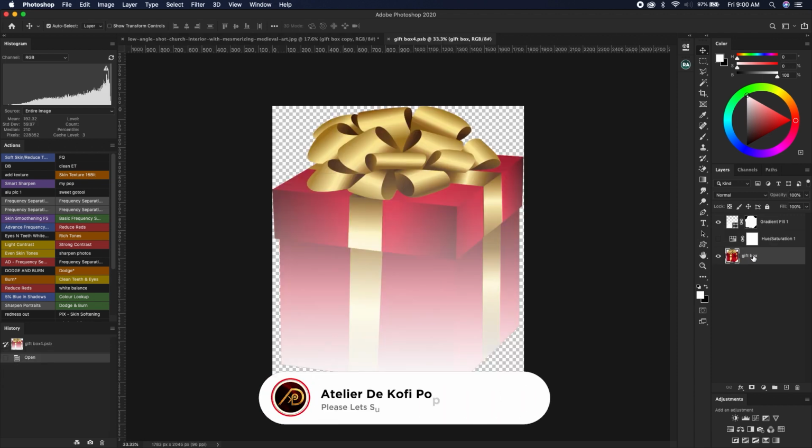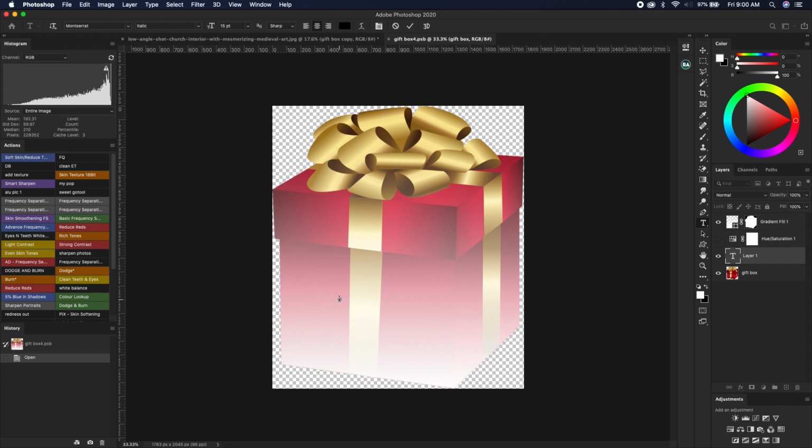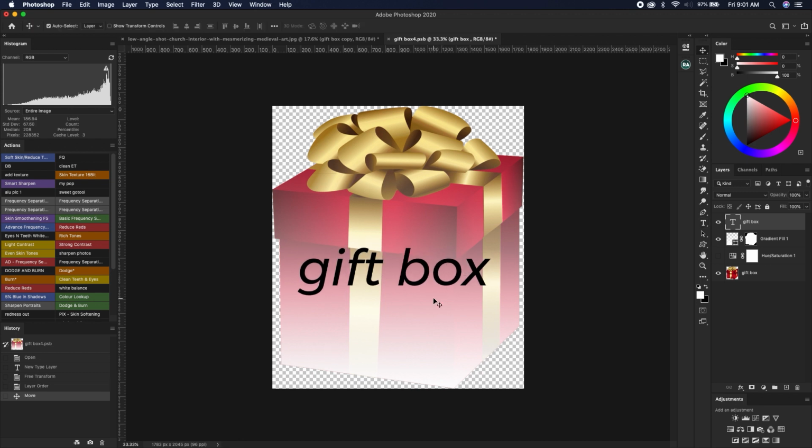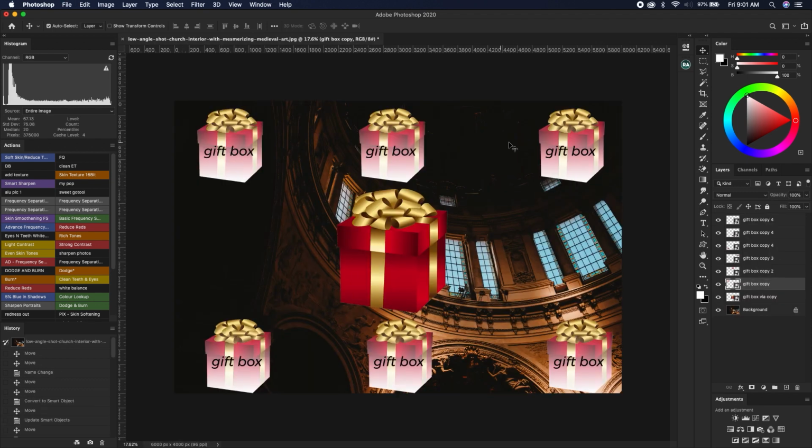For instance, you can add text to the gift box. You can add text, and save it. And this text will be applied to all the boxes. So as I say, you can choose to do so many things.